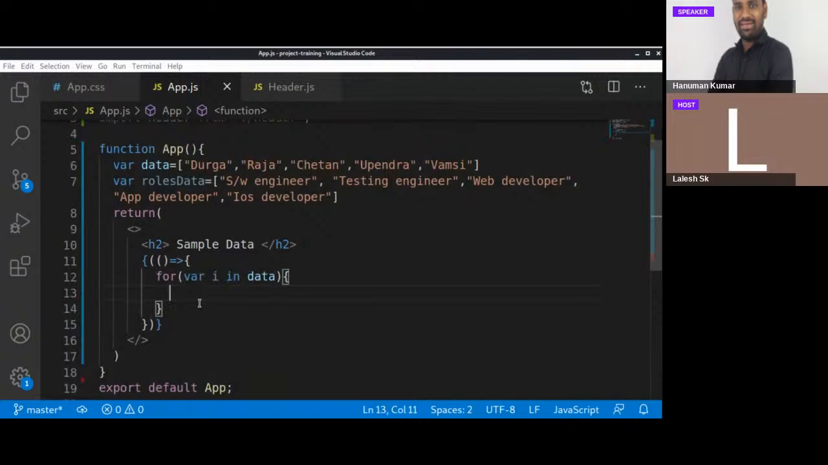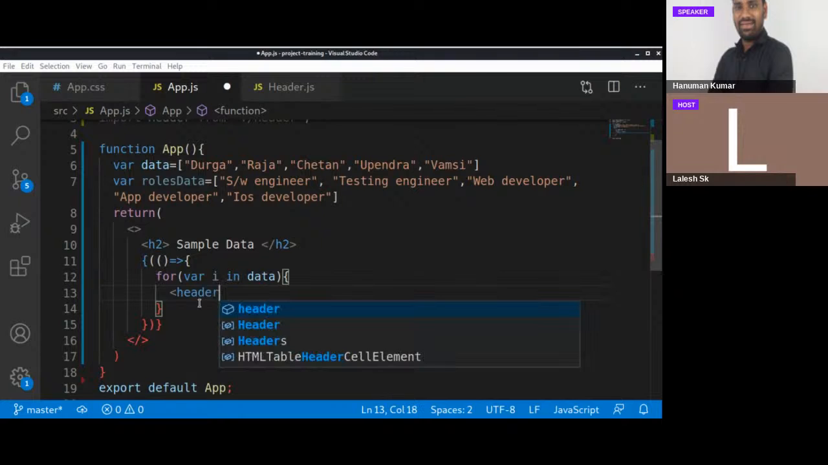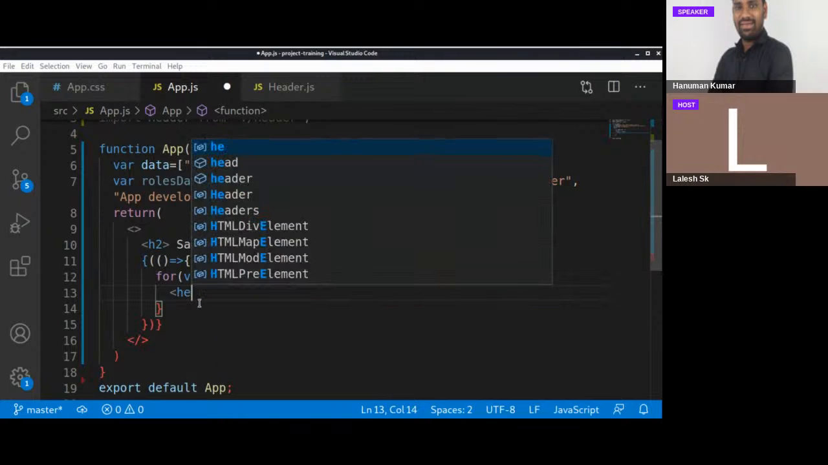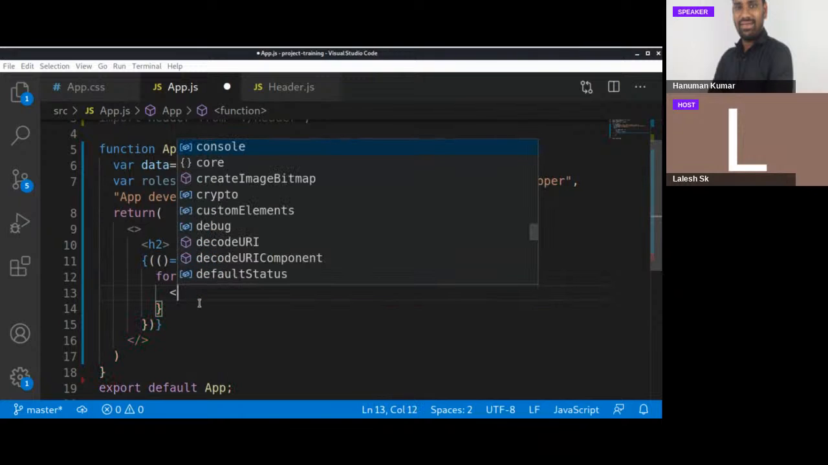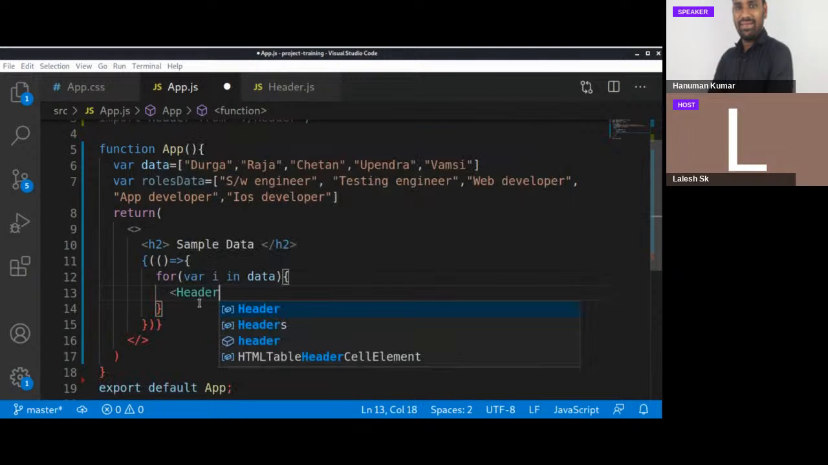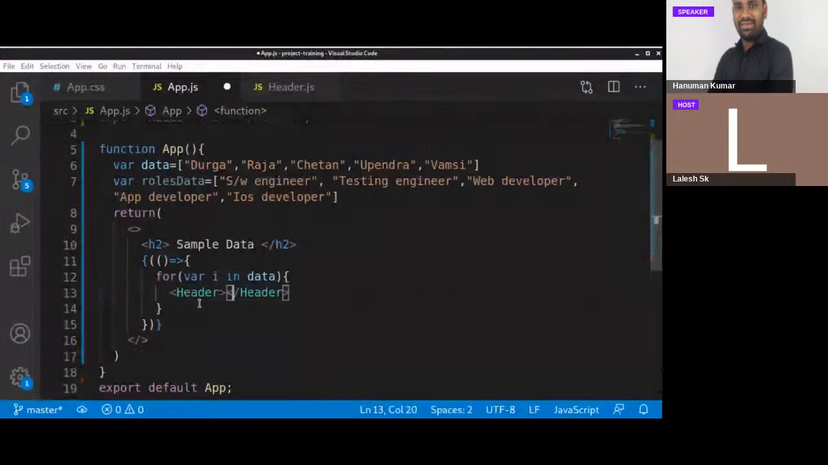So what we have to do is use the header element. We already used header, that is starting with a capital Header, and yes, we have to use a self-closing element, right? So I'm going to remove all the stuff. So I just used a self-closing element.